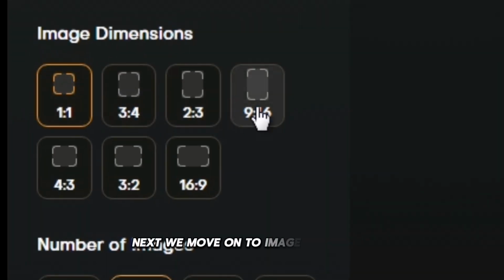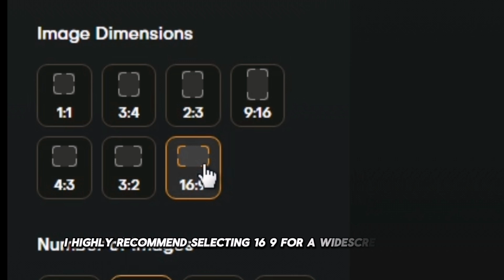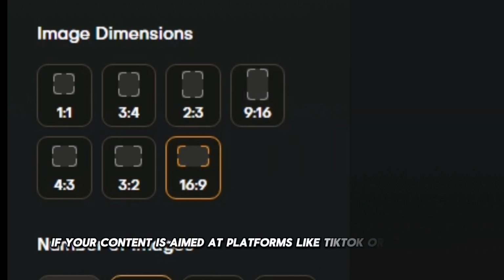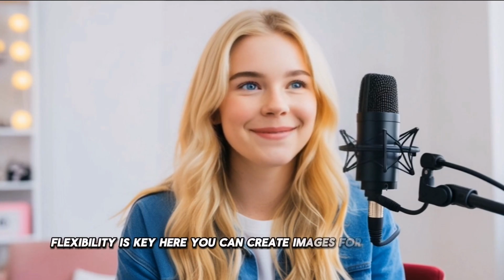Next, we move on to image dimensions. If you're planning to create visuals for a YouTube video, I highly recommend selecting 16:9 for a widescreen format. On the other hand, if your content is aimed at platforms like TikTok or Instagram, the 9:16 option will suit you best since it's a portrait format. Flexibility is key here. You can create images for any platform.